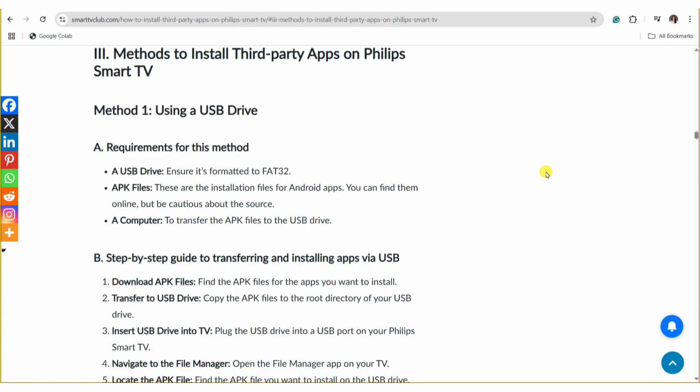So to be able to download apps using a USB drive, the first thing that you will need to do is to download the APK files on your USB drive. Now insert that drive into your TV.